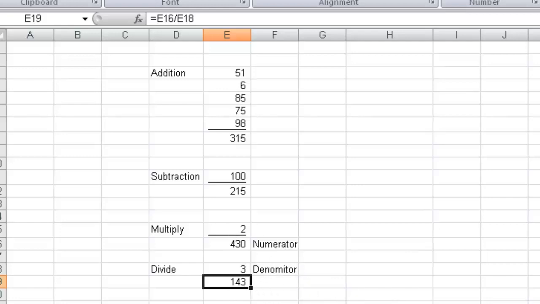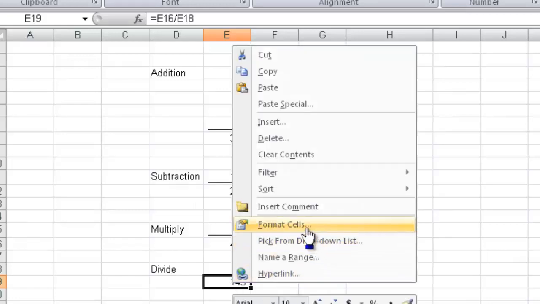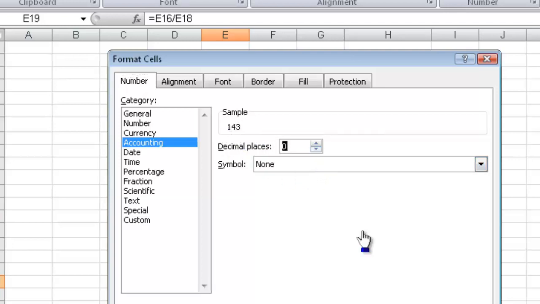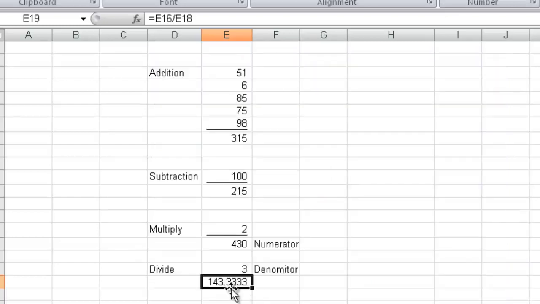But hey, hang on a minute. 430 divided by 3 isn't a whole number. There's going to be a fraction in there somewhere for sure. Now you remember with our formatting, we've got format cells. We chose accounting and we had no decimal places. Well, look, it's got a sample of our number. That's our number, 143. It just shows there what. You remember that we had no decimal places. So what we're going to do is we're going to add a couple. Let's add 4, that'll do. So now our answer is 143.3333. We can change this number here, the denominator, and our answer will change.